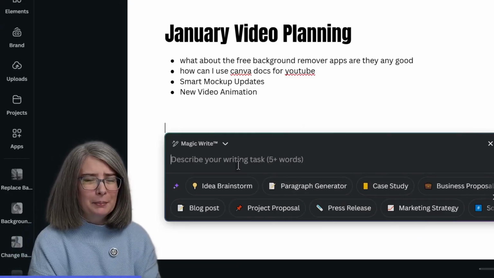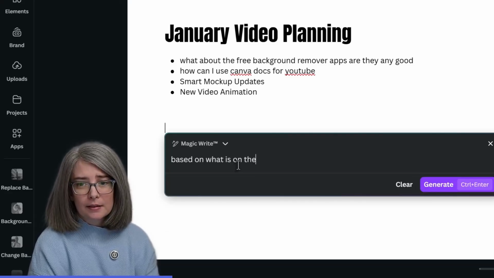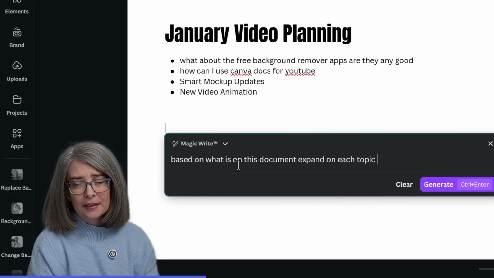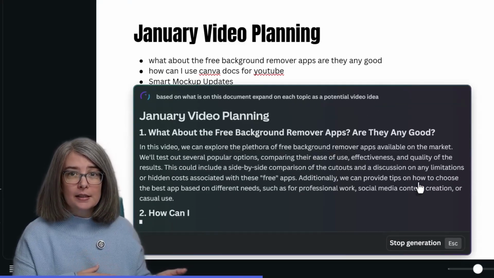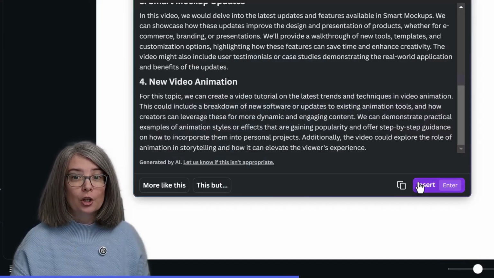I'm just going to maybe ask it to, based on what is on this document, expand on each topic as a potential video idea. And then I'm going to generate. I've not done this particular prompt before. I don't know how well it's going to go. We're just going to see.